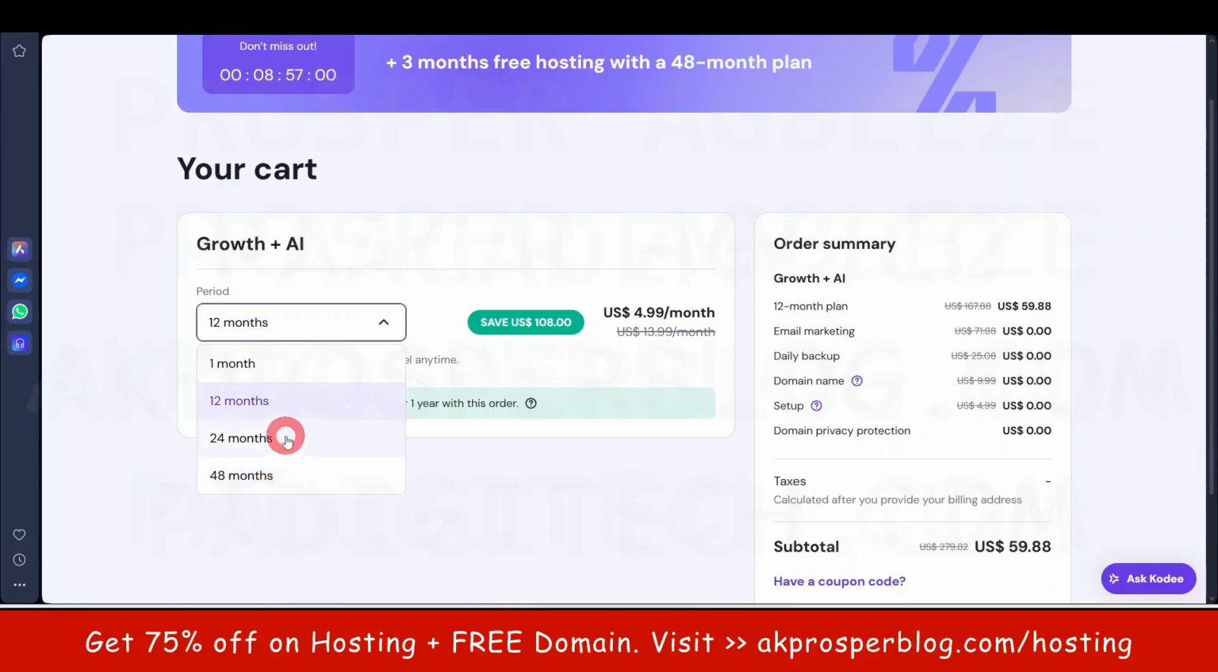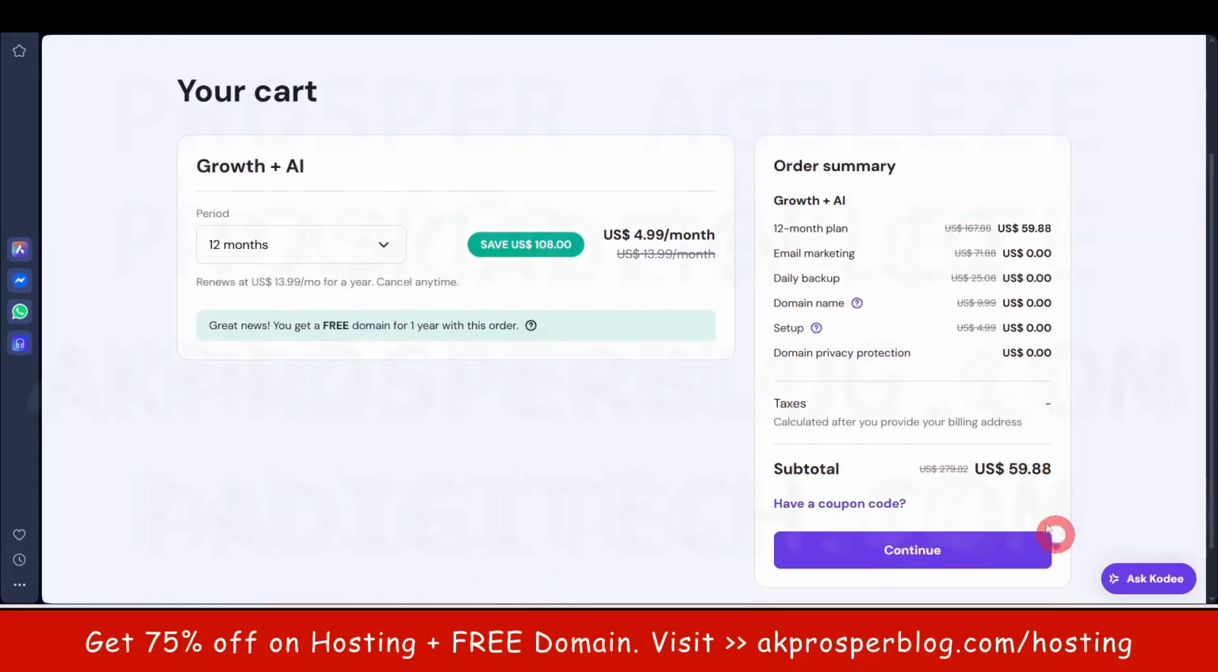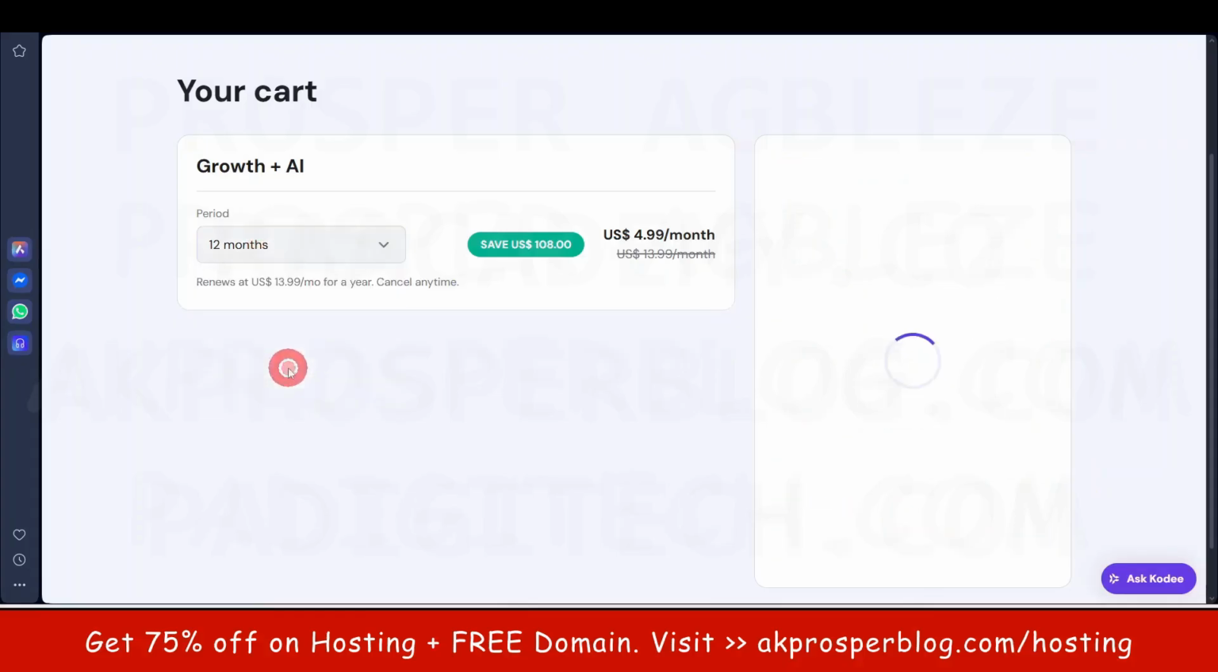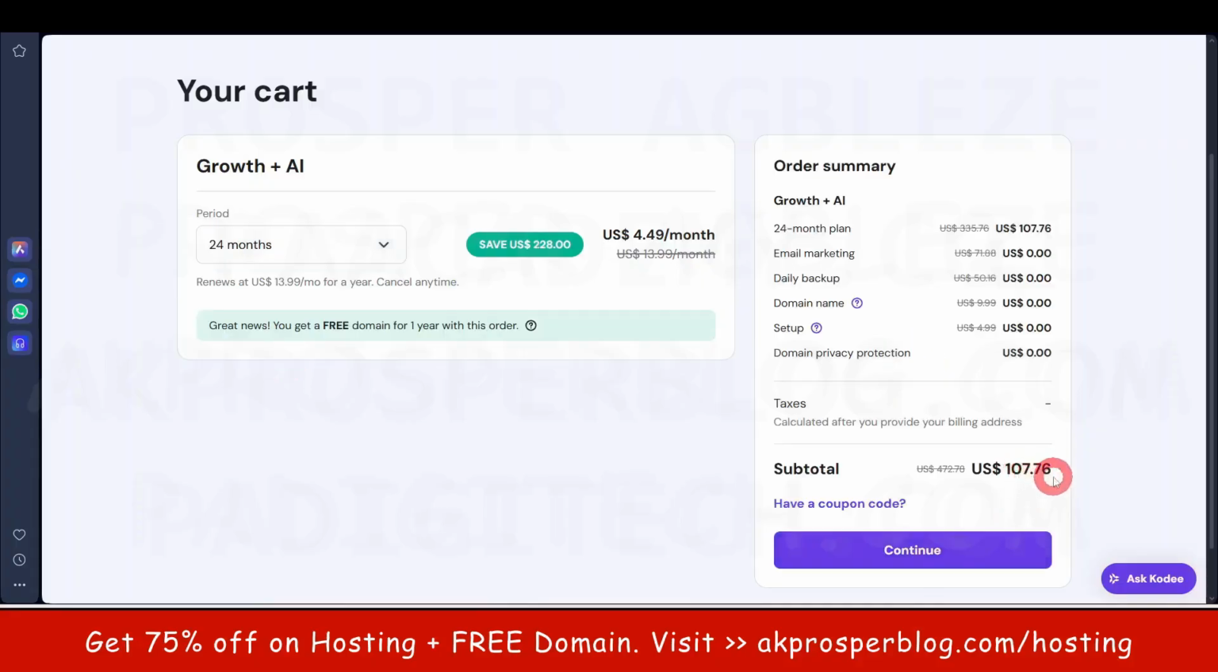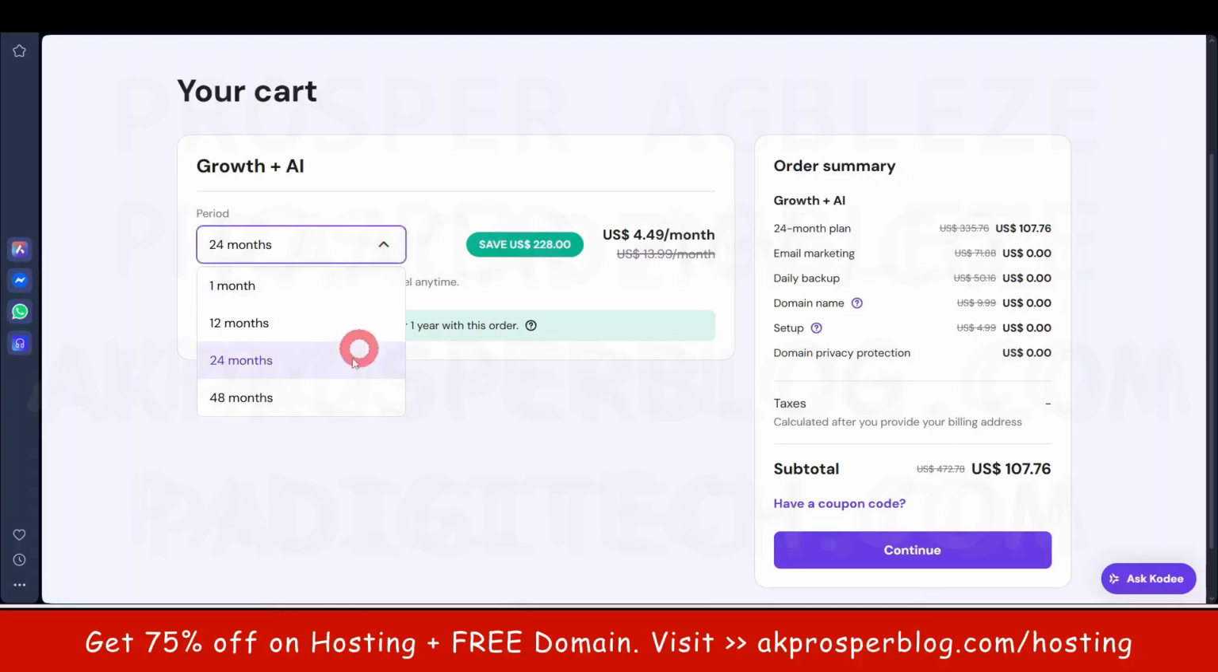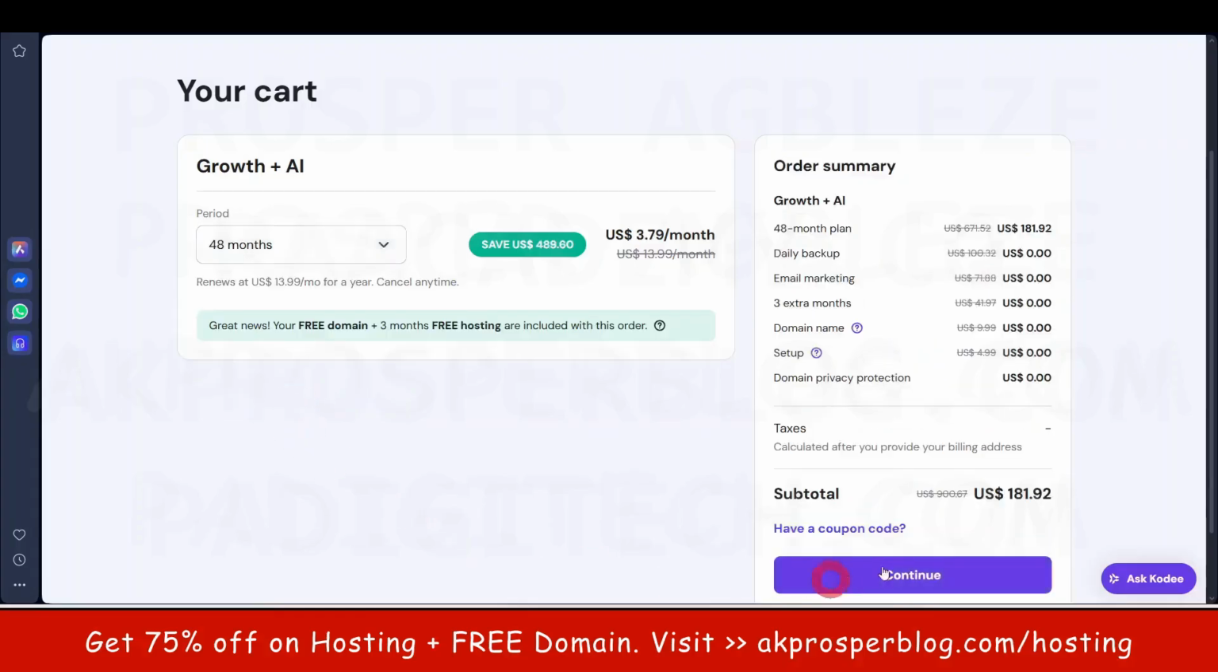And also choosing the 24 or 48 months plan will increase the discounts you are going to be getting. For example, for 12 months, your total is $59.88. But if you go with 24 months, that's $107.76. And if you choose the 48 months plan, that's $181.92. And you're also going to be getting plus 3 months free hosting.